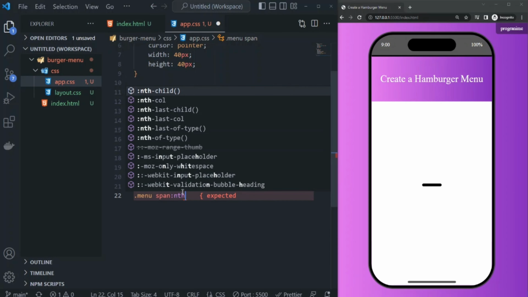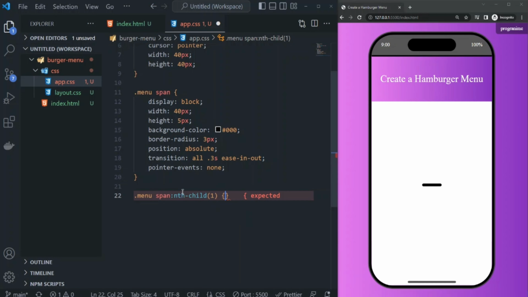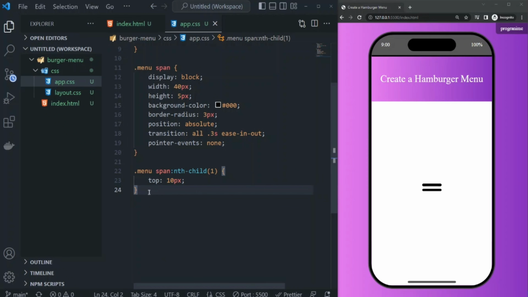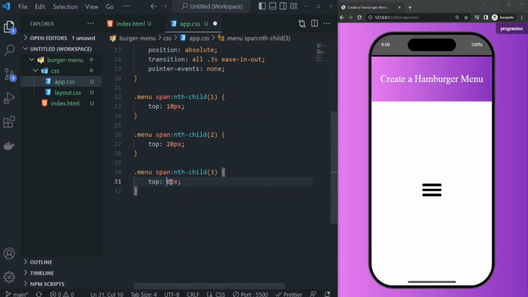But first, by adding 1 inside the nth-child selector, I can target the first child. And now, let's add the top property for this element. I will apply the same thing but with different nth-child value and top position for the second and third element.